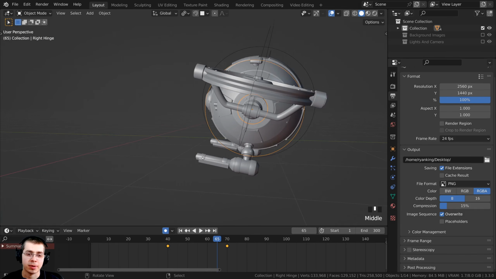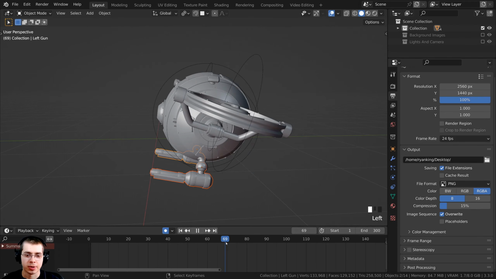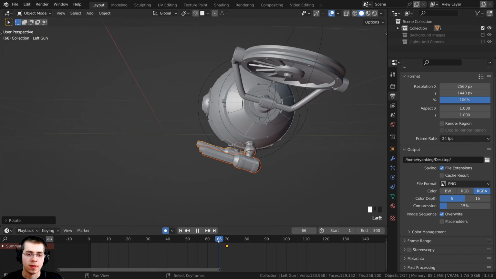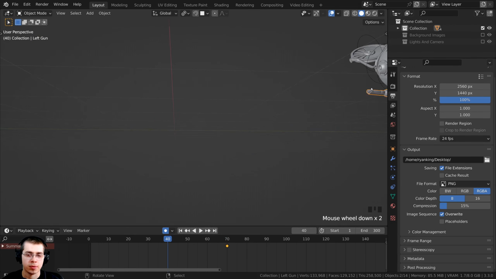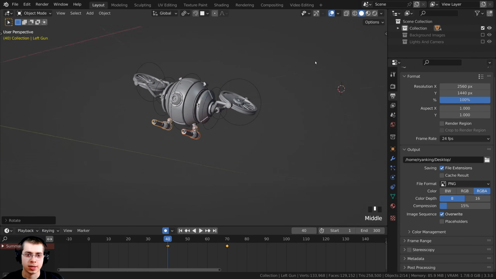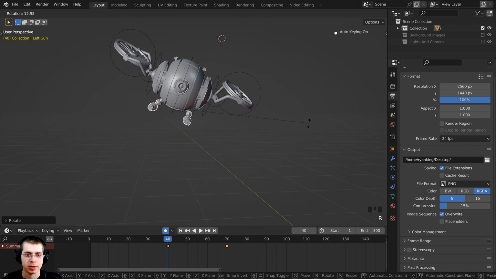And then I also want to animate the gun, so let's select this object, shift select this object. I'm going to go to frame 70, and I want to rotate this up a little bit, and then I'm going to go back to frame 40, and I'm going to rotate the guns down a little bit, so something like that. Maybe also rotate the guns over just a little bit to the side.